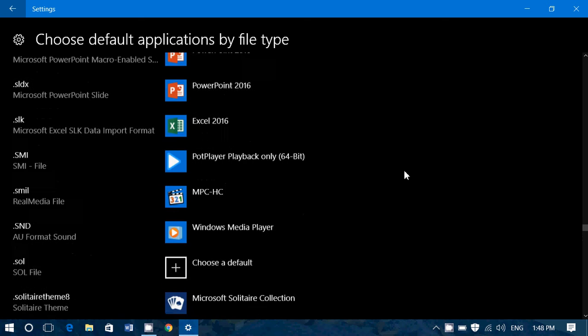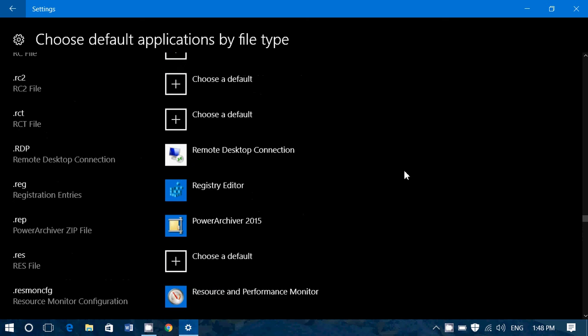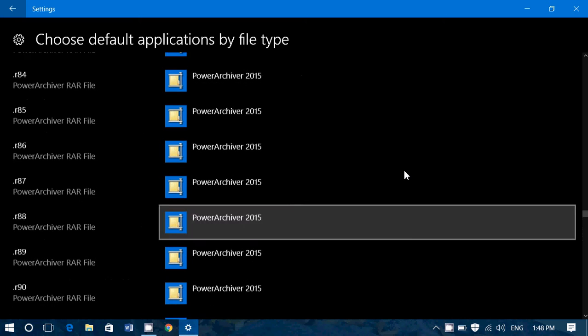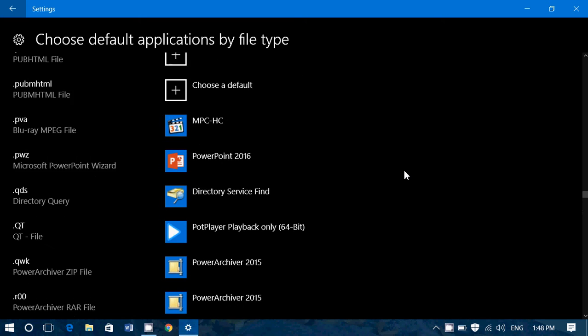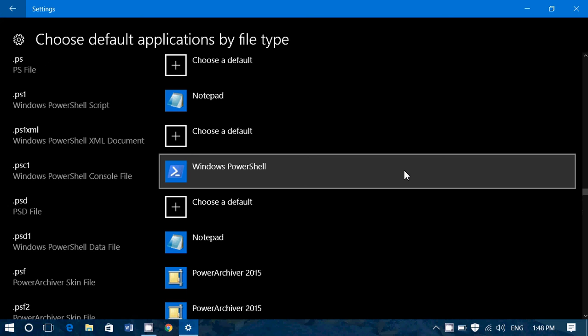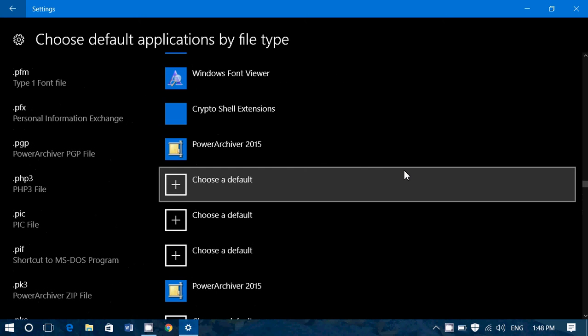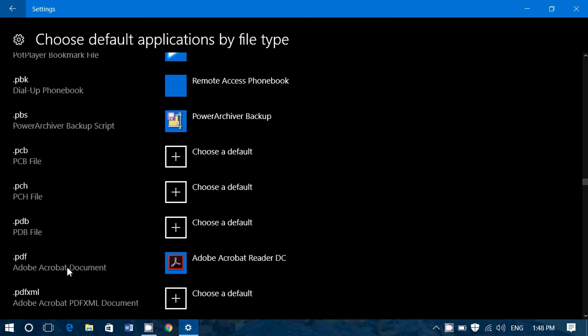It's coming soon. Here we go. We're getting there. We're getting to P soon. There it goes. There's a lot of file formats, as you see here. So .psd, PDF coming up. Here we go, PDF Acrobat document.